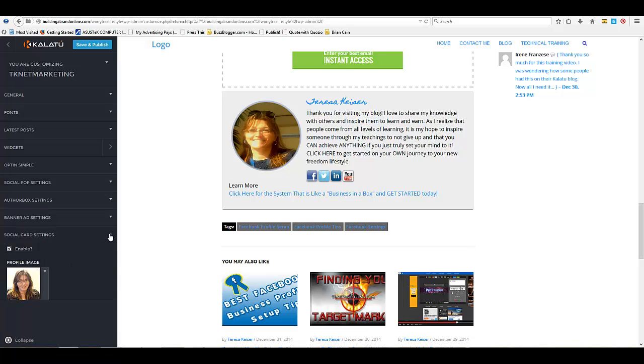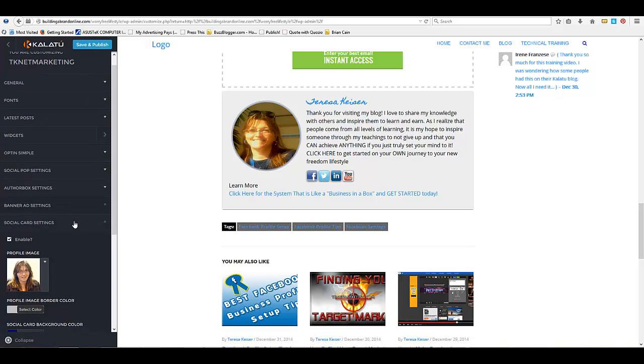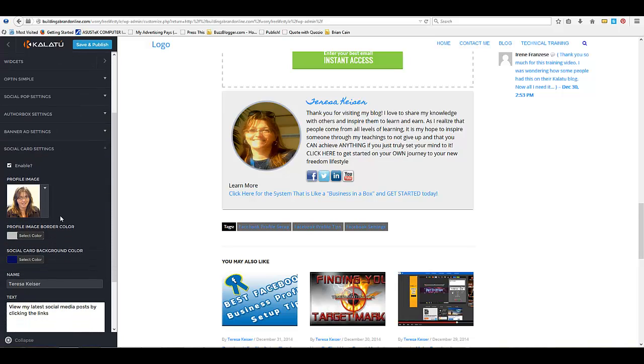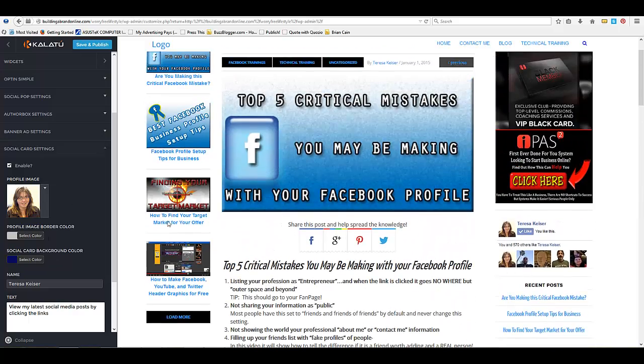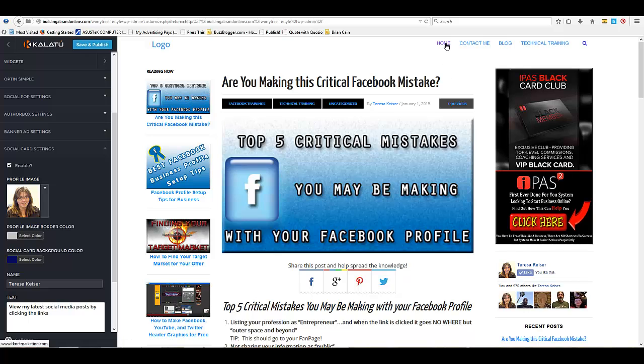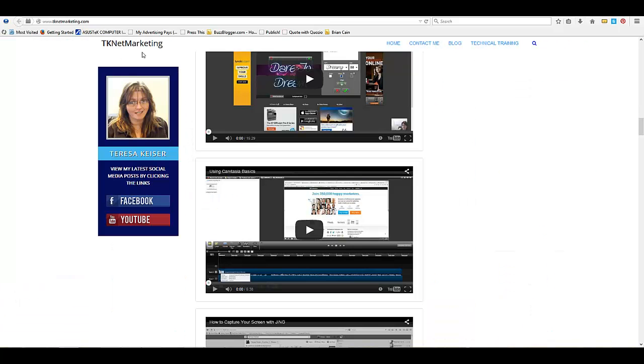Social card settings. Okay, basic, simple. What color do you want it? So now we're working with this social card, the one that I said is on your blog, that when you hit home, it's taking just a minute here, and it comes up. So we're talking about this here.